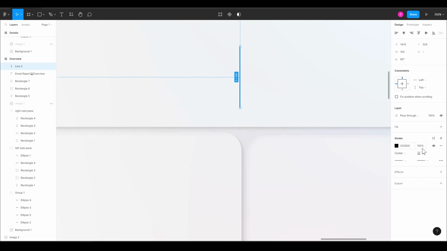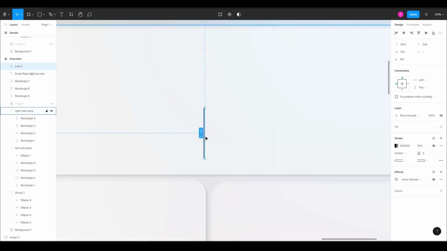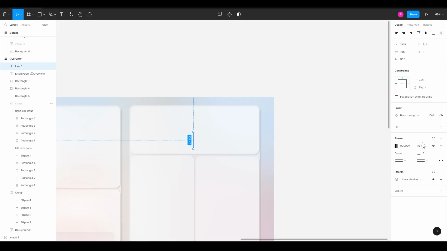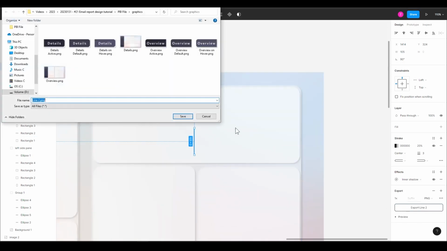Okay, color is okay. We can make it more transparent, make the width free, round the corners, and we can give it an inner shadow in the X direction. 0, 1, 0, 1, make it 10%. Looks a bit harsh, we can go down to 20 maybe. Yeah, okay, that's good. I'm gonna export it separately now.